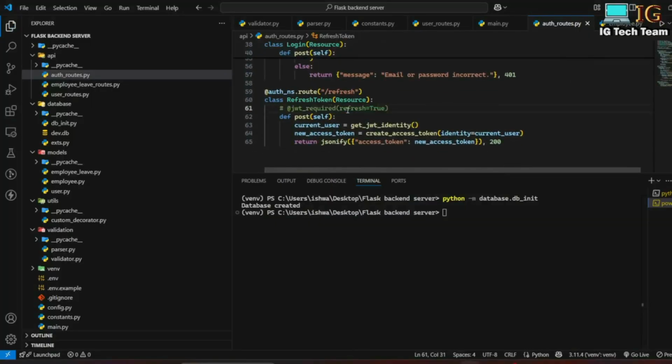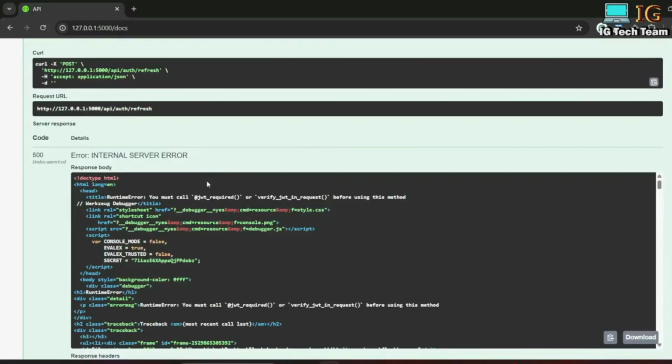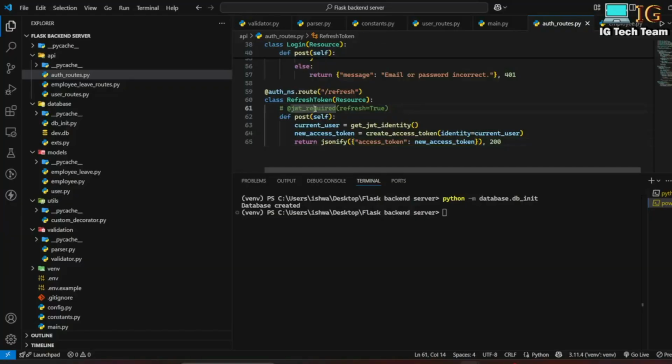If I comment this, and now if I click on execute, okay, it will give me this error message, and it will say you must call JWT required or verify JWT in request. Okay, that means this line is compulsory, but right now I have not implemented the authentication part, so I am not able to send this request. I will cover this in the next chapter.